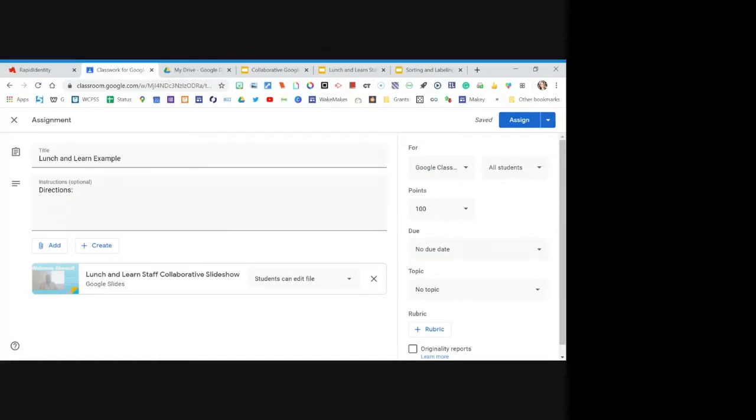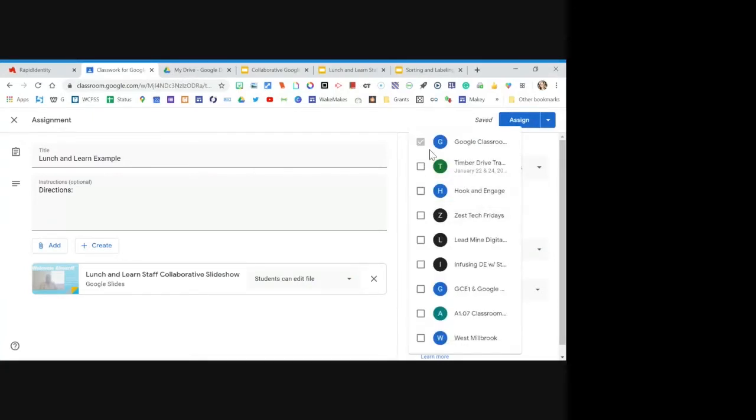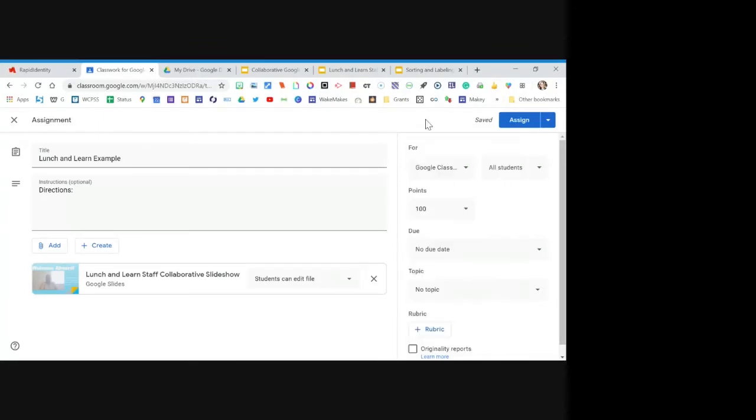So if you're doing a slide deck that's just content and teaching, you probably don't want them to edit, right? So in that instance, you would click students can view the file. But for this one, we want to make sure everyone can edit, okay? And then we would decide, okay, which Google Classrooms, I would check mark all of the Google Classrooms that I want to receive that assignment if I'm collaborating with my team.